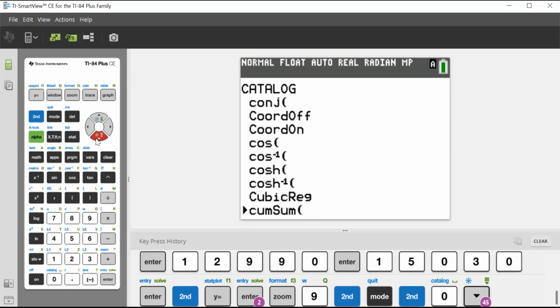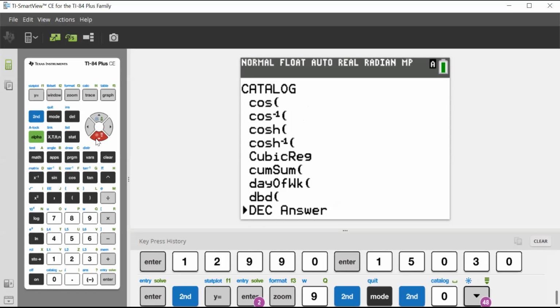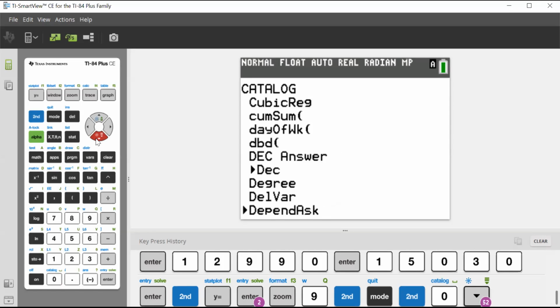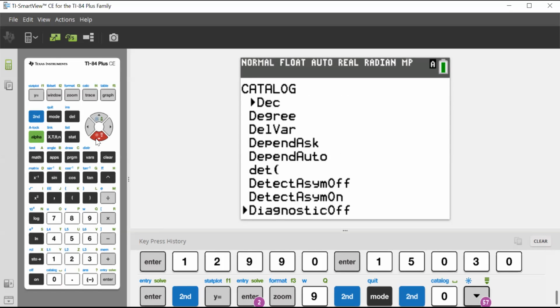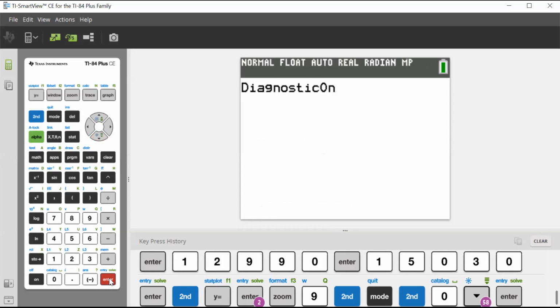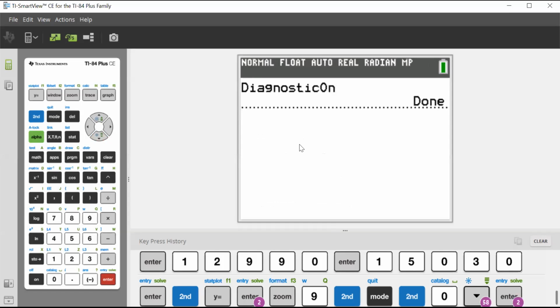And I'll tell you, as we're looking for this, this is not something you have to do every time. We just need to do it now at the beginning so that when we go to do this next step, we get all the information we need. All right, there's diagnostic off, there's diagnostic on. Press enter, press it again, until it gives me a done, it tells me it's done what I needed to.